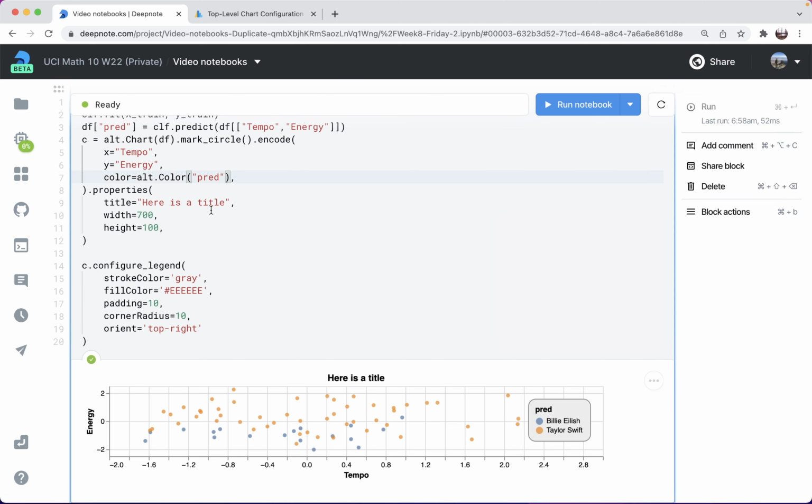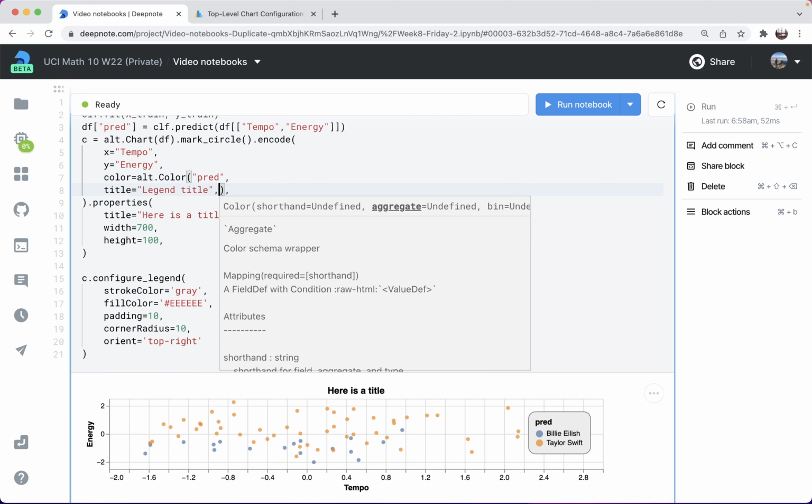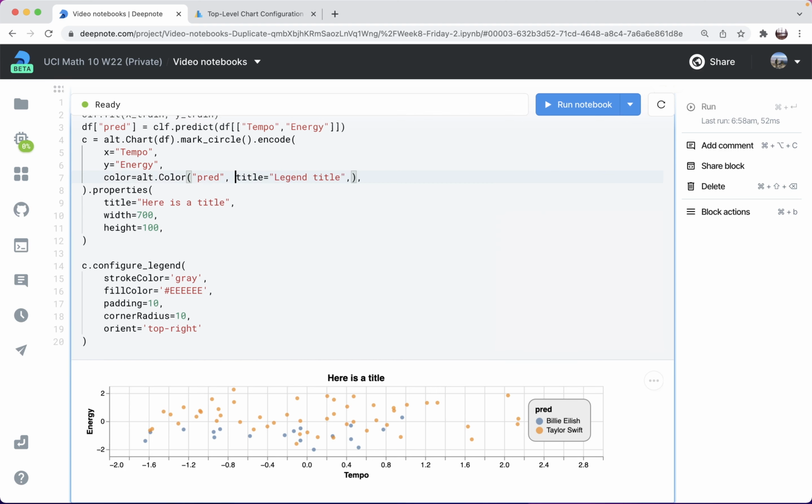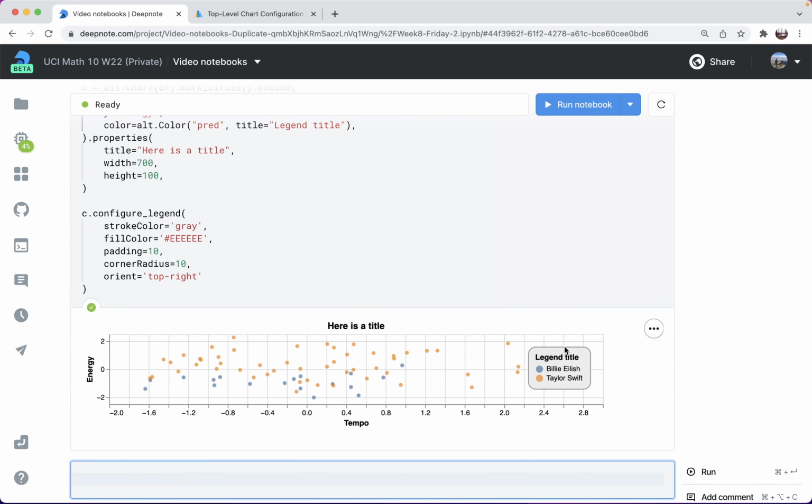And then in here, I can put some options. For example, let's put this title in. And now you can see that pred from before has gotten replaced by legend title.